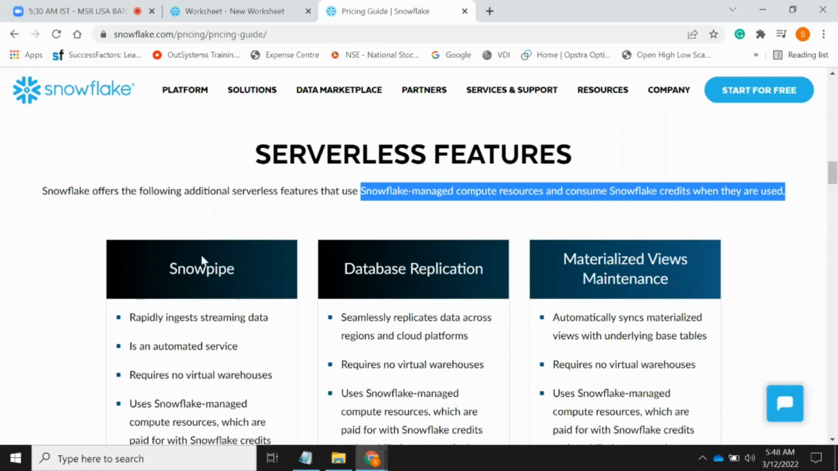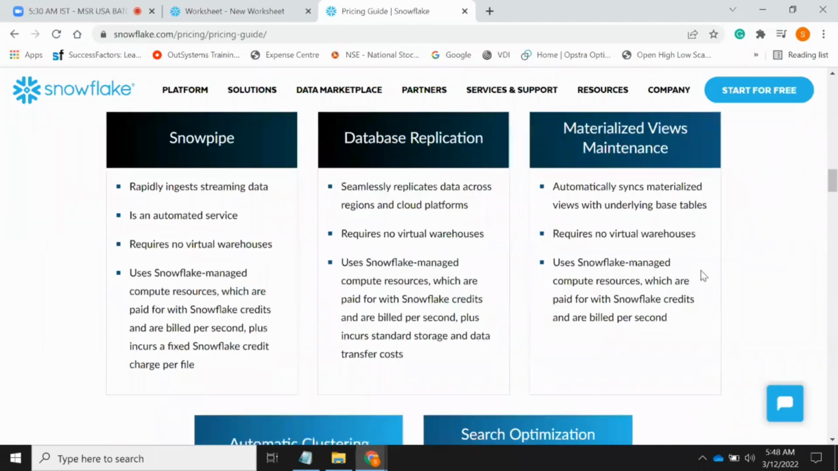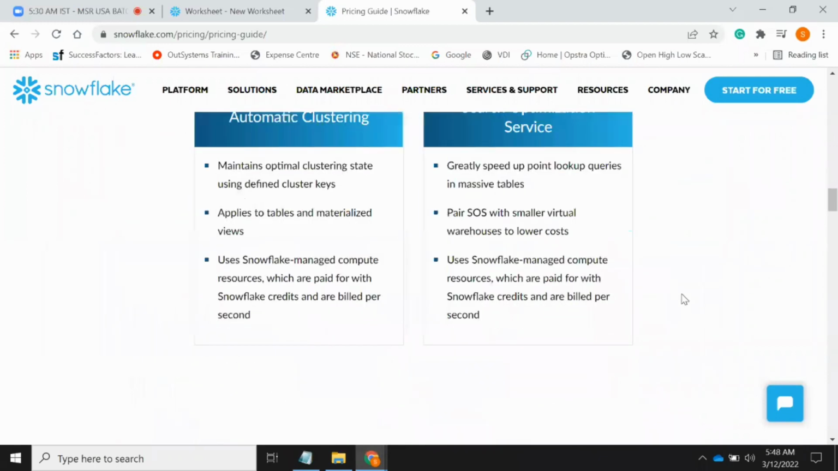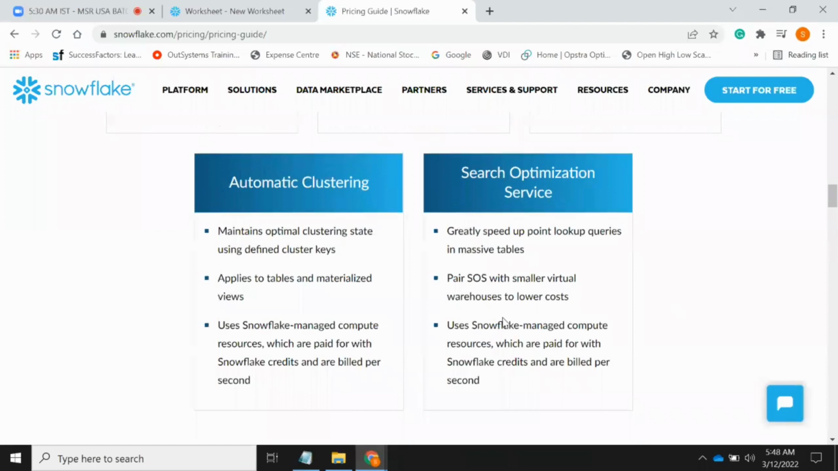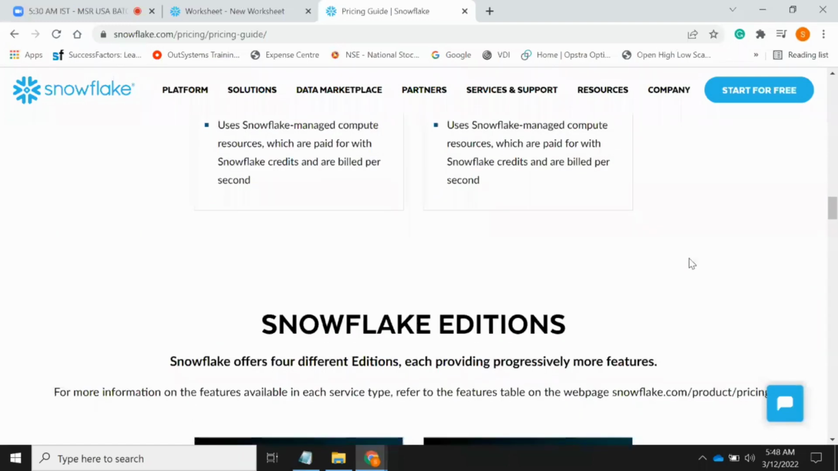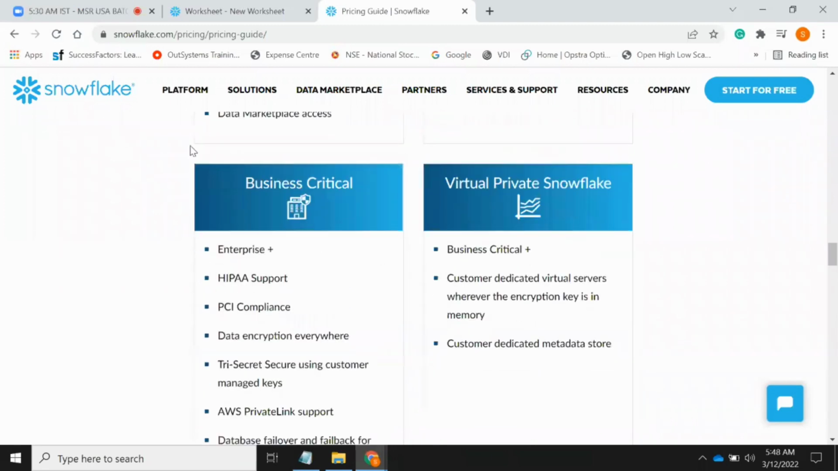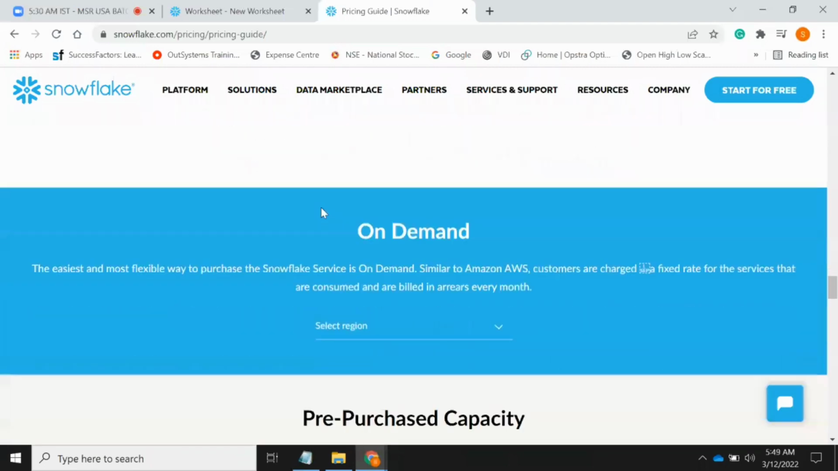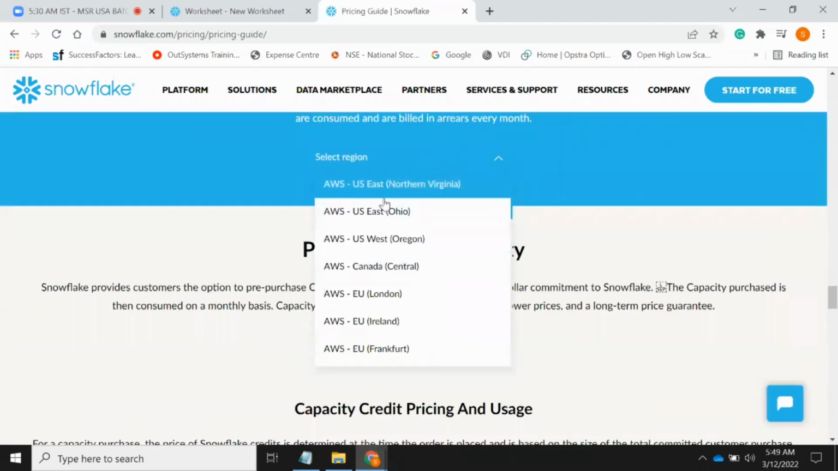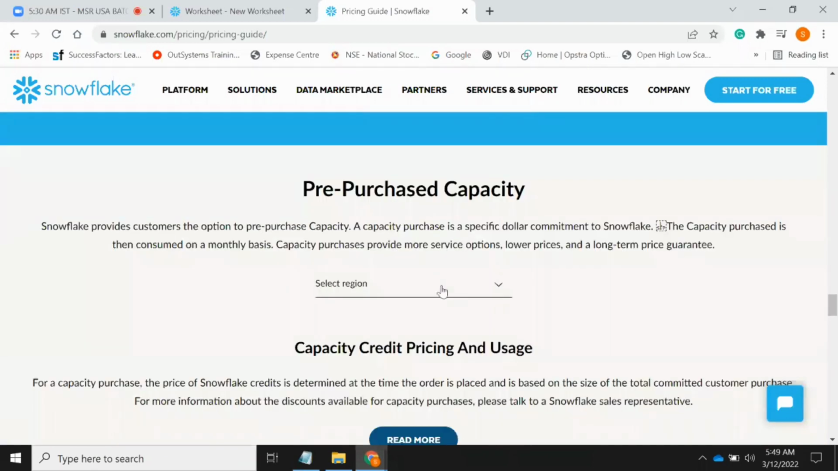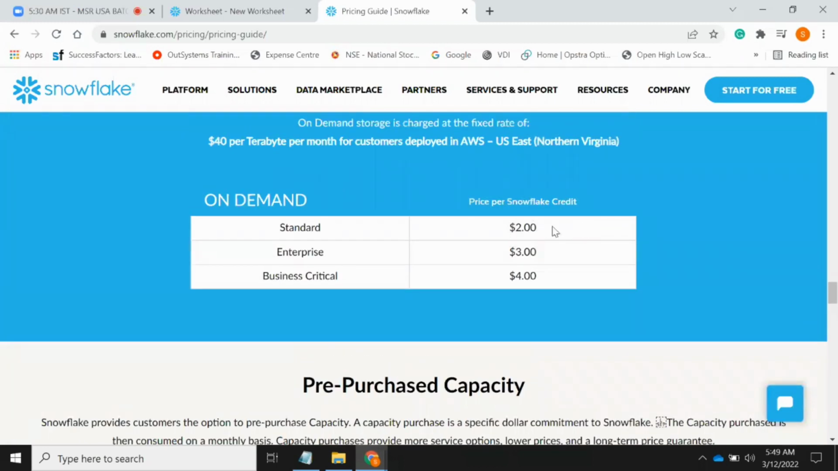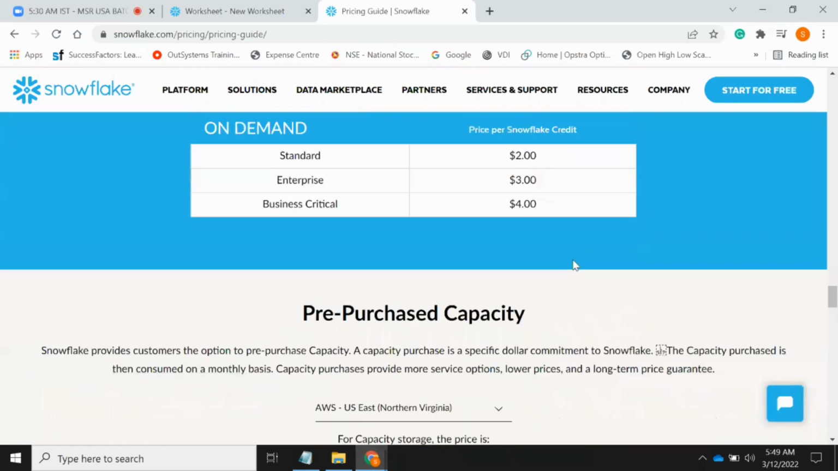There will be separate charges for Snowpipe for continuous ingestion, separate charges for the materialized view, separate charges for clustering, and separate charges for search optimization services. These features are available, but they charge separately for these things. Now, the editions we discussed: standard, enterprise, business critical, VPC. Based on the selection, it will change. Now observe this one. Based on region, if you select AWS and this particular region, see this one: standard, these charges; enterprise, and business critical, these are the charges.